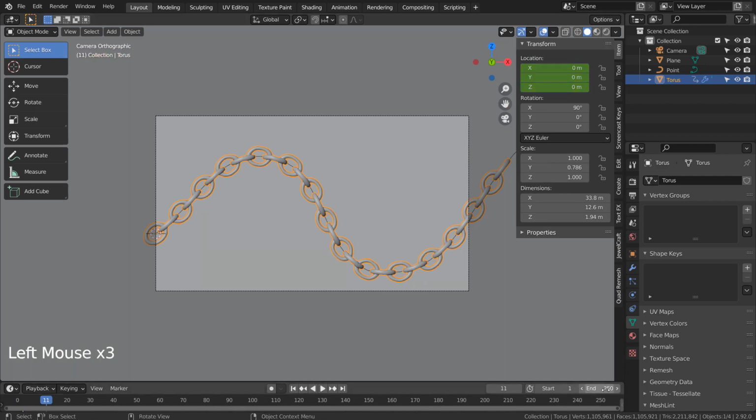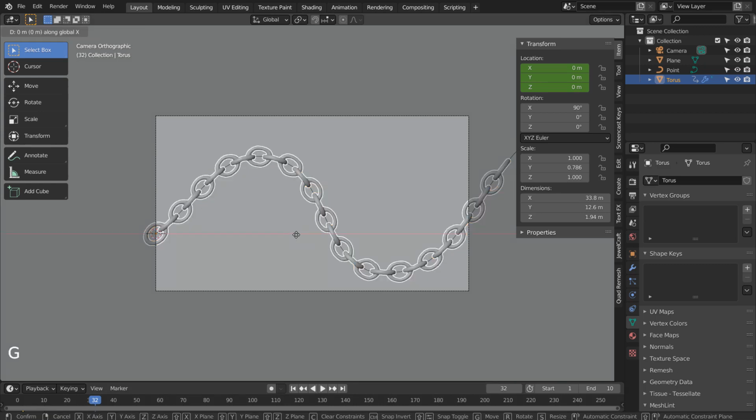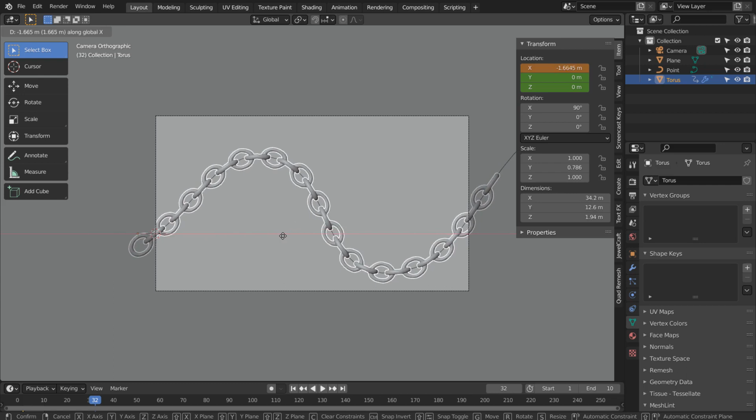This looping animation is going to be only 10 frames long. Please set the end frame as 10 as well. The idea is to slightly move the mesh on the X-axis to the next chain segment that is.